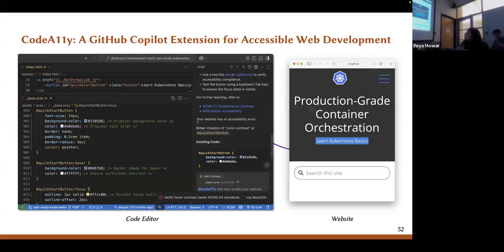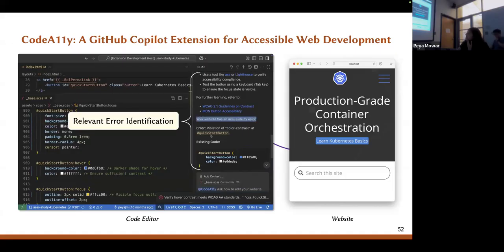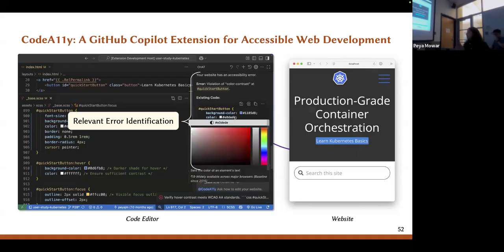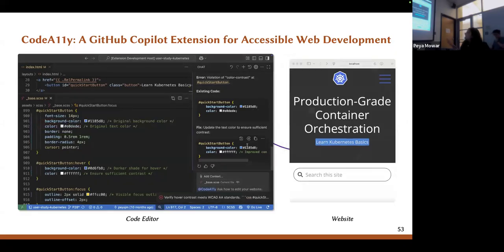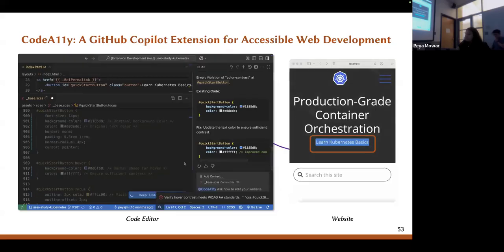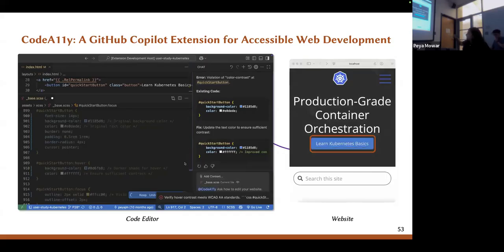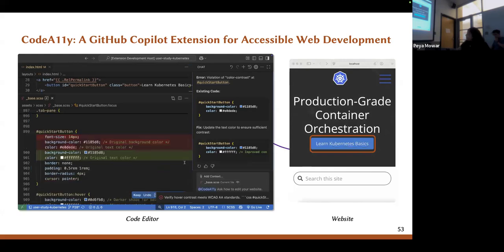And then the other thing it might do is that it might point out that the button, even in its default state, had poor color contrast. It resurfaces that error and it provides a fix for that error. So the developer can then go one by one and accept all of these suggestions. And we'll see that as the developer keeps on accepting all the suggestions, the accessibility of the button improves overall.